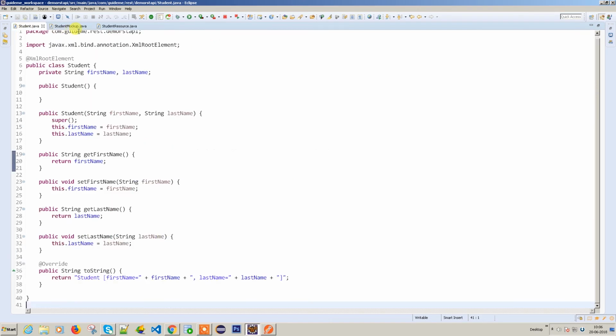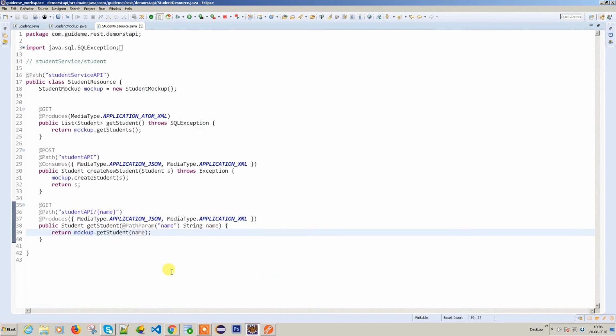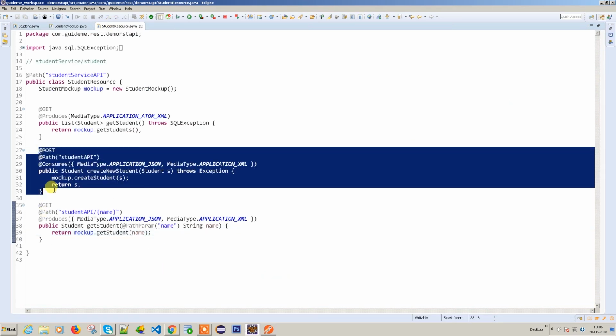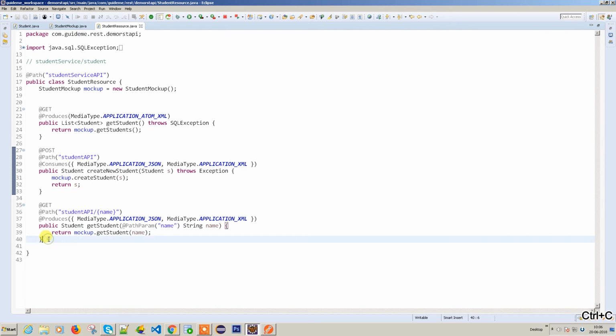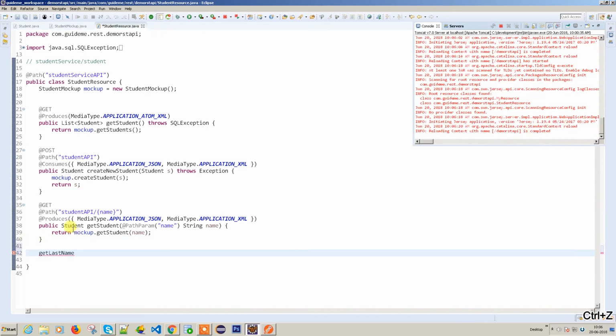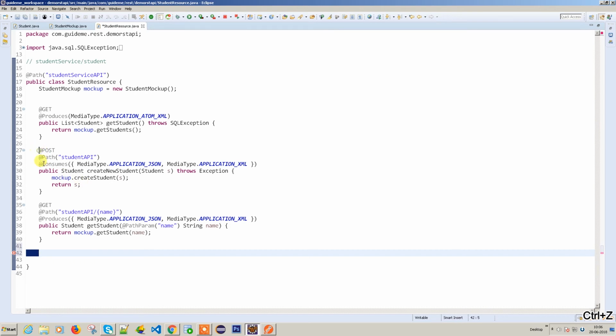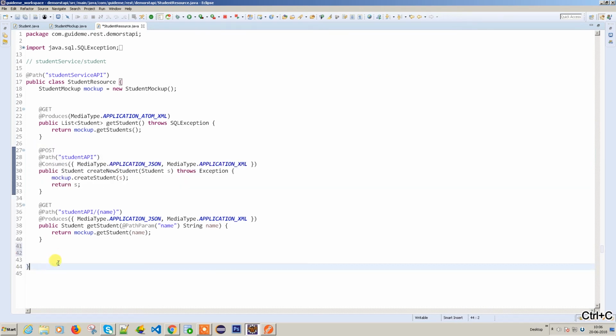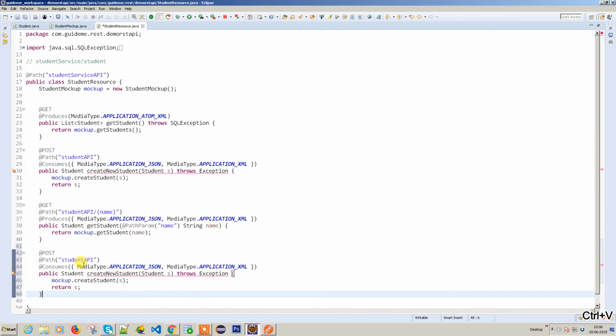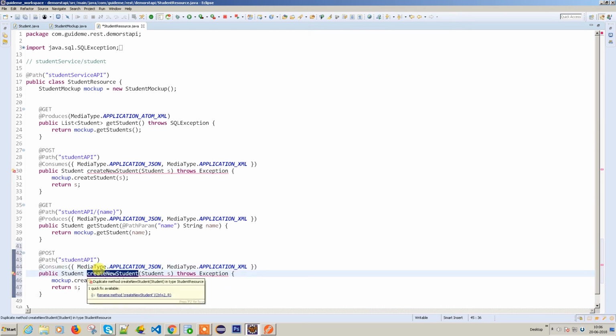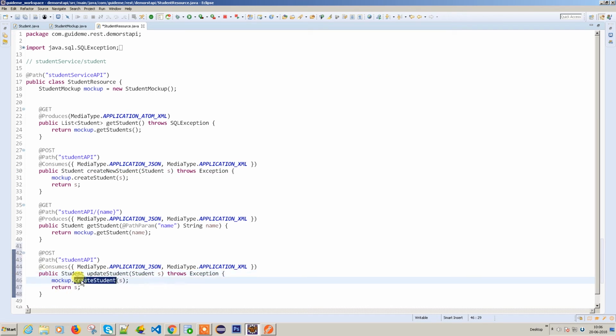Okay, let's write a resource. So I'm gonna copy paste the method to reuse it. Instead of create student, I'm going to update student, and I'm going to call the update student method. Okay, that's it.